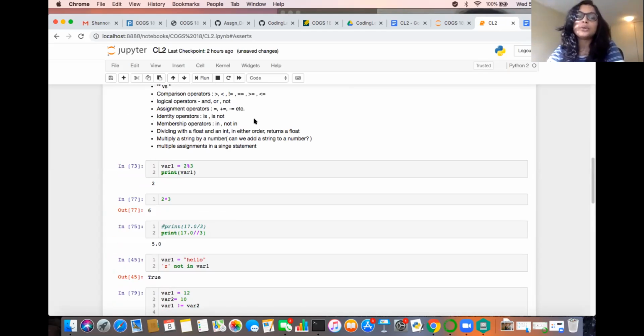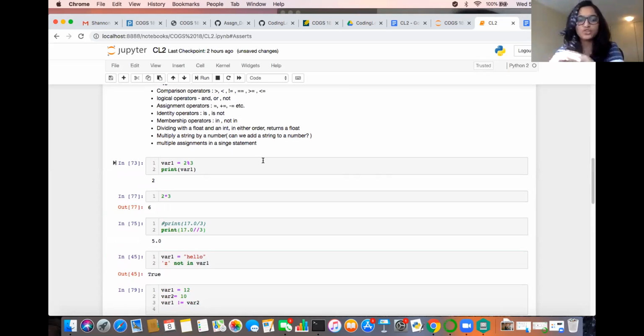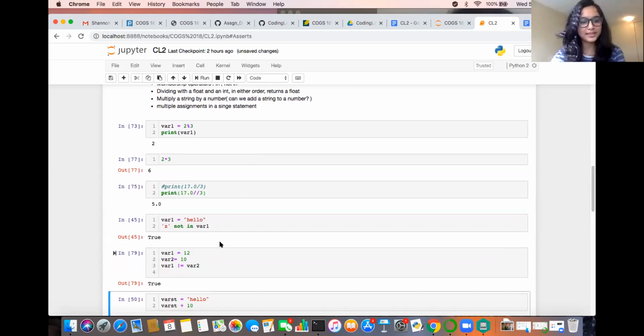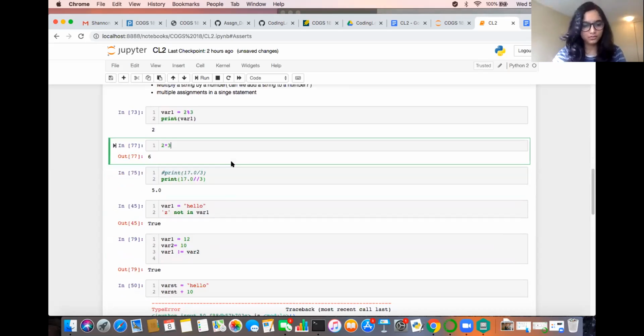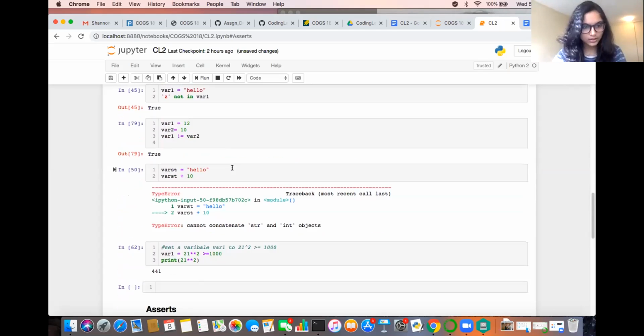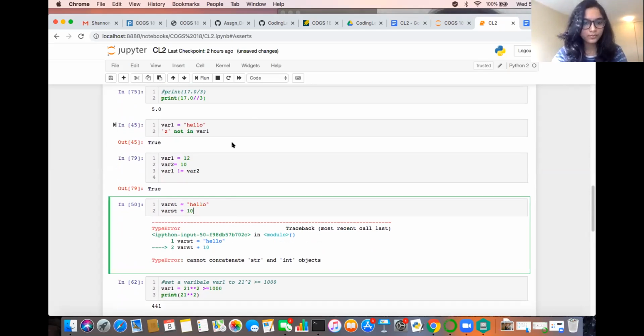Now, looking at logical operators, there are three: and, or, and not. You just write and, or, and not in the syntax. Now, do I have any example for that yet? Okay, let's just make one.